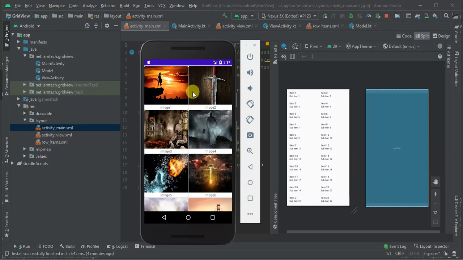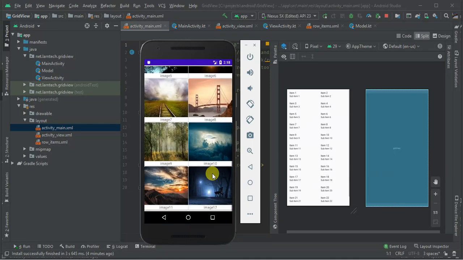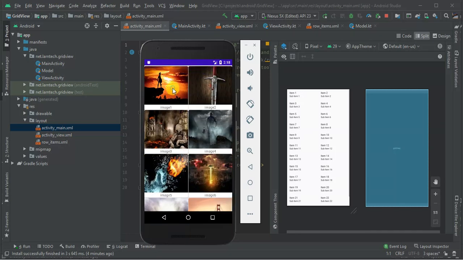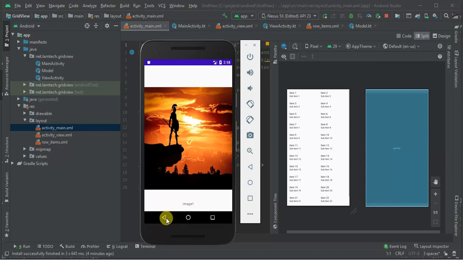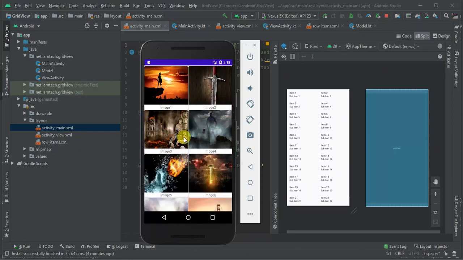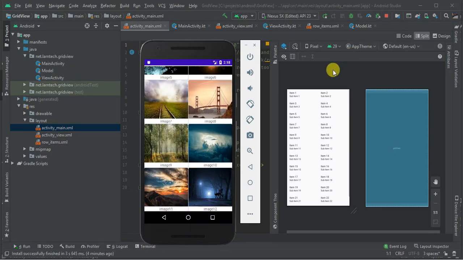Hey guys, welcome to another tutorial, and today we are going to learn how to create GridView using Kotlin. I did the same tutorial using Java, and some of you requested that I do the same using Kotlin, and here it is. So I'm displaying a list of images using GridView, and when you click a specific image, I'm launching a new page and displaying the image and the name of the clicked item.